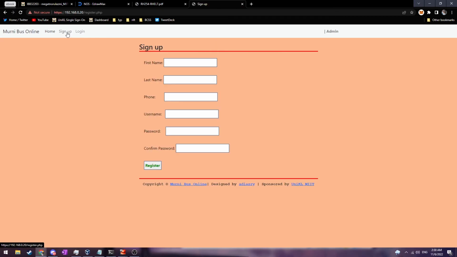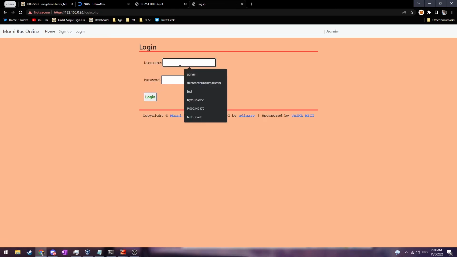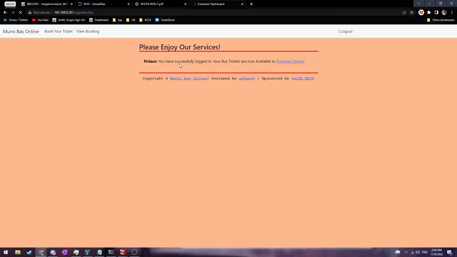Next, first we need to sign up, so we add my first name and last name, my phone number, my username. I'm going to use Firdaus, and a password. We can see here that the account is activated, and I can make the booking. So, login. Here we can see that I'm successfully logged in and able to purchase the ticket online.